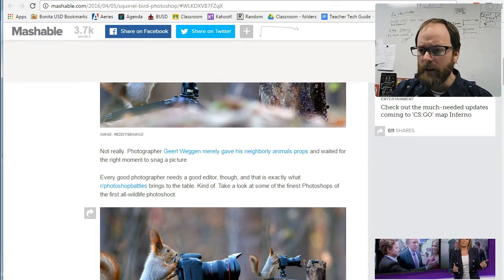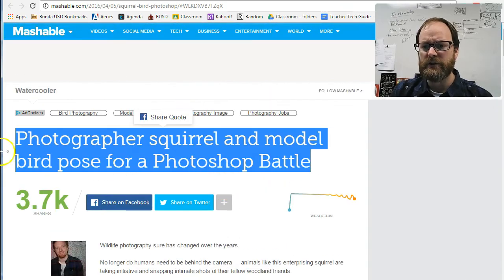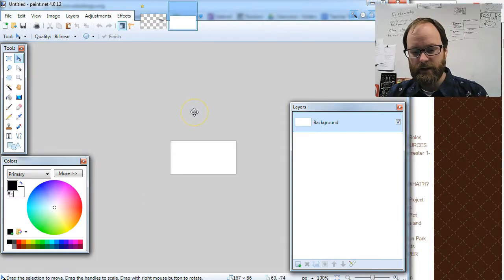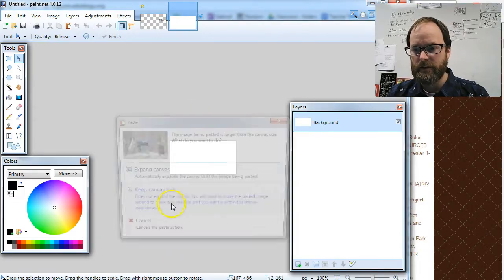So, step one, you can go to this webpage. You can just type photographer squirrel and model bird pose for a Photoshop battle. You can type that in. It's on my webpage, so I'm going to right-click and copy image, and I am going to paste it into Paint.net. So I'm in Paint.net. I'm going to hit Control-V to paste.